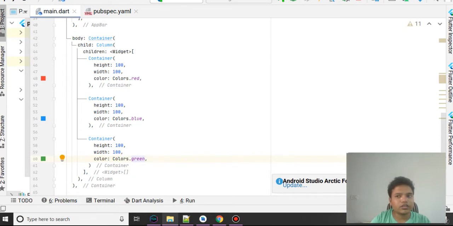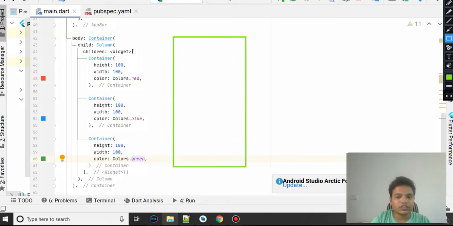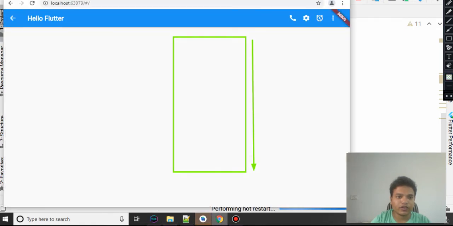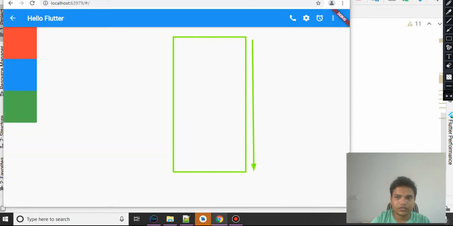Before running the code, just take a look at one thing here. As we already discussed, if this is your screen and you put widgets in a column, they will come one by one, in this way. So just take a look, is it working the same way or not. Click on hot reload, which makes the application run super fast. And here is the result for you.